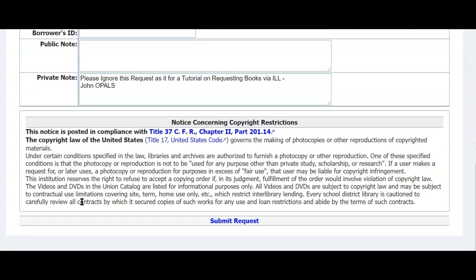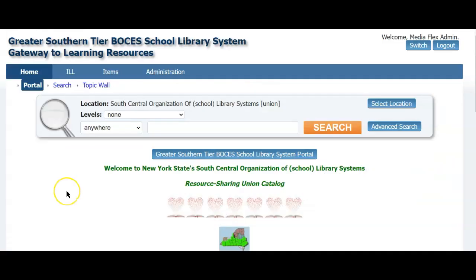All right, we go to the bottom of the screen and we click Submit Request. I've placed my request, and I mentioned that the ILL ID would come in handy. Now I'd like to look at the request I placed.